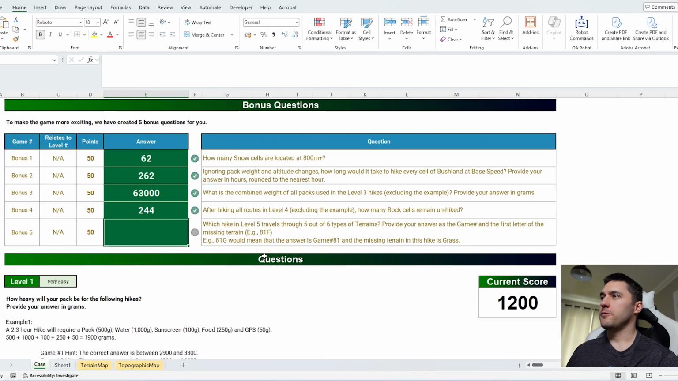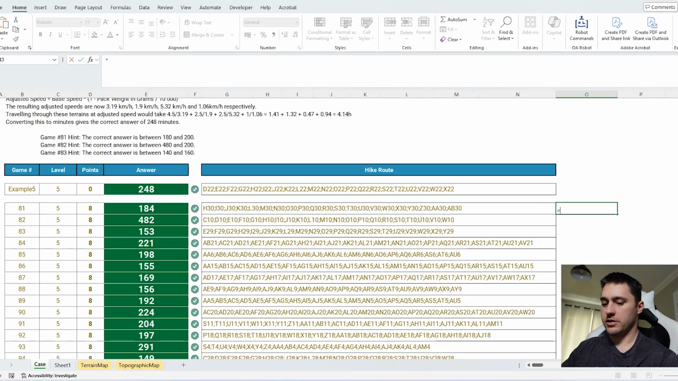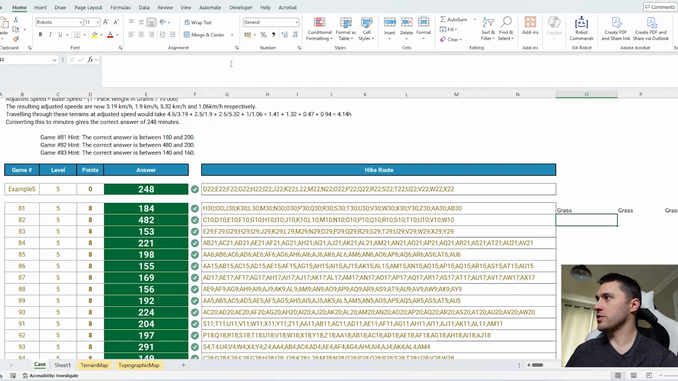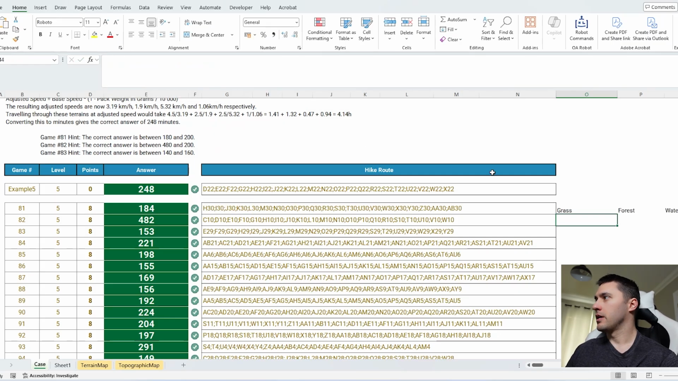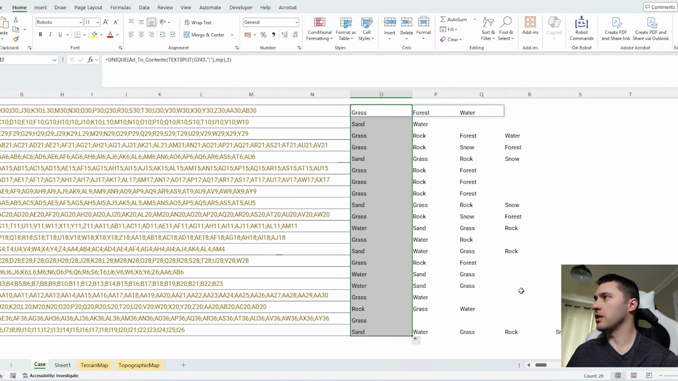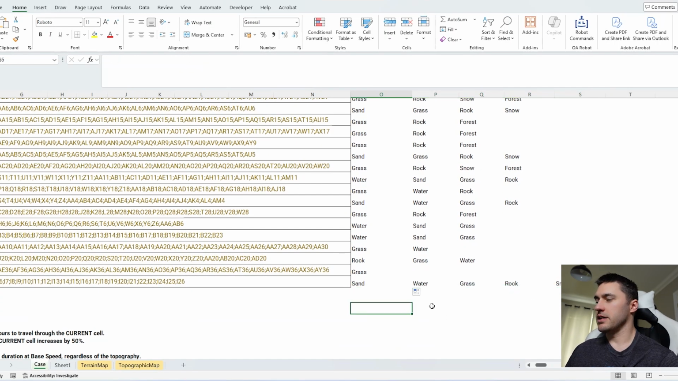There we go. In level 5, which hike travels 5 out of 6 types of terrains? And we want the game number and then the letter of the missing terrain. So 5 out of 6. So game 5. So let's do text split of this by semicolon. And then I want to do address to contents of that on the map. So that gives us all of our terrains. And then let's do a unique by col. And then just drag that down. So we should be able to easily see which one has 5. We can see the bottom one has 5. Which one's missing? Well, I can see it's forest.